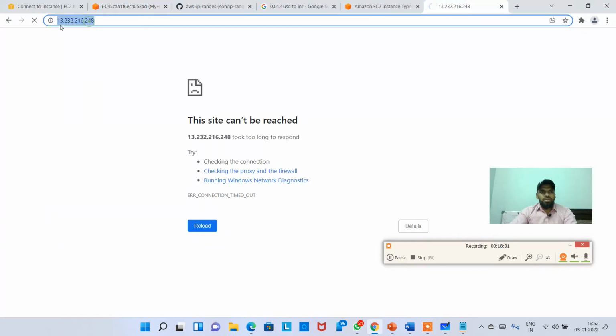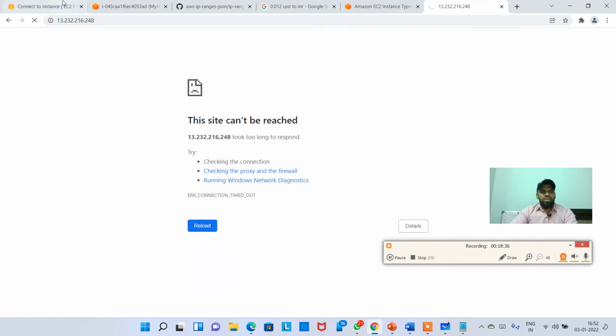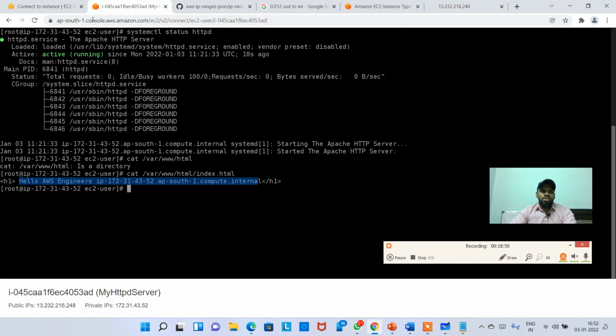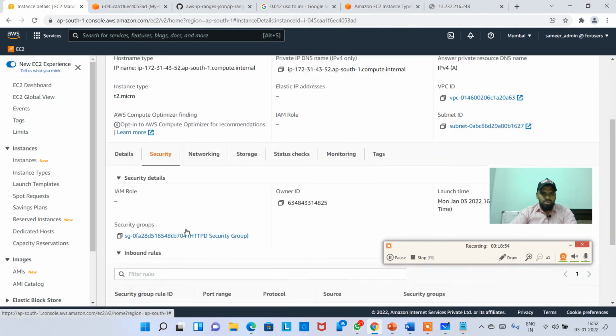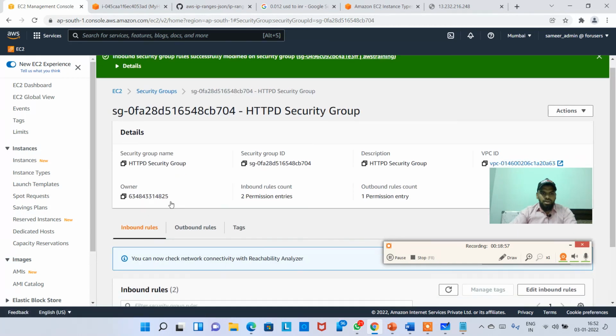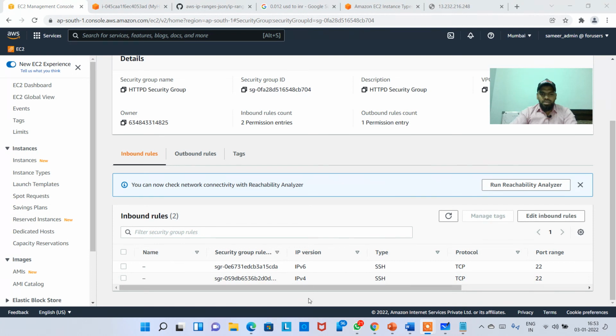it's not coming. Let's see what the problem is here. It says error, connection timed out. Or if you see this icon keep on revolving, what you have to check first is your security group. So I am going to the security group. You click on instance, click on security, click on security groups, and here in the security groups you'll see the inbound rules.